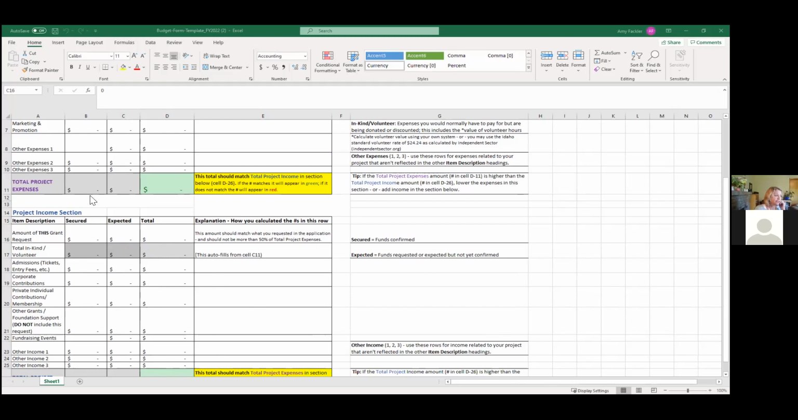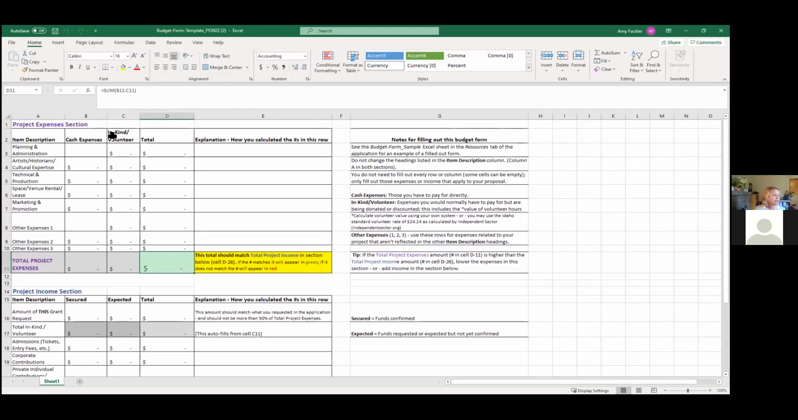your total amount that you are requesting, say $3,000, can't be more than 50% of your total project expenses. So if your total right here is $6,000 and you're requesting 3,000, you're good. But if this total ends up being 5,000, then you need to either make a smaller request or increase some expenses here. That's what I was referring to earlier in the presentation about really using those in-kind and volunteer hours and donated services. Say you're getting a break on the venue rental, add that here, and that will increase your total project expenses that will self-calculate for you here.